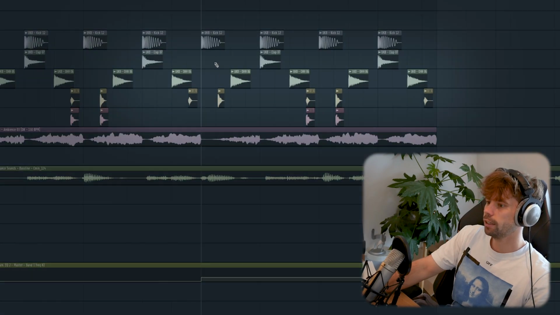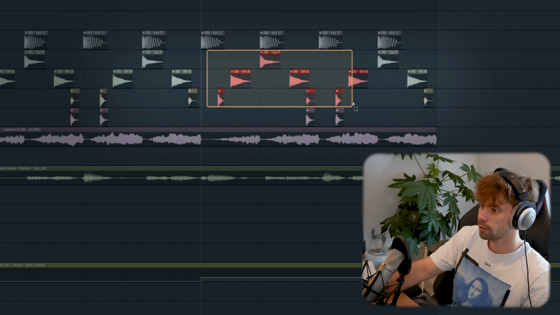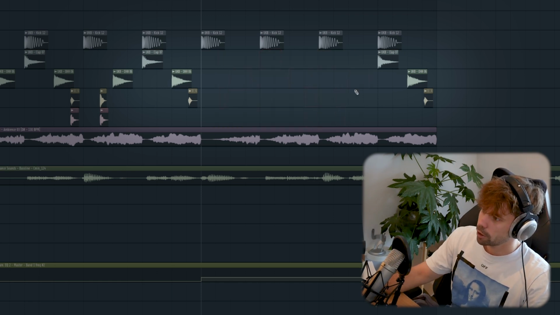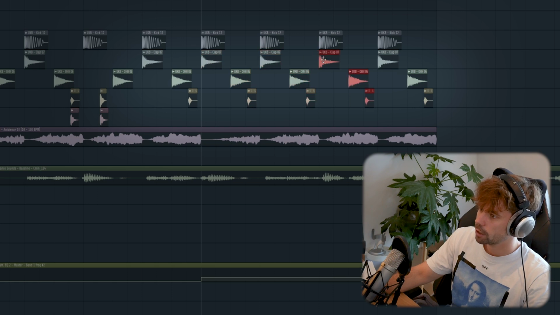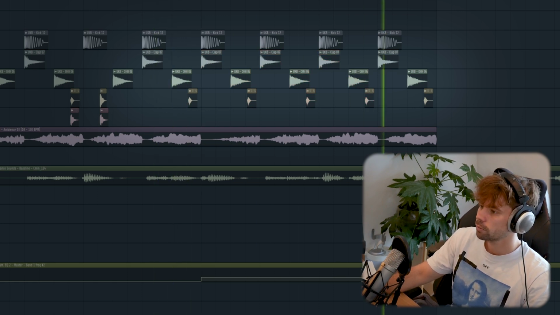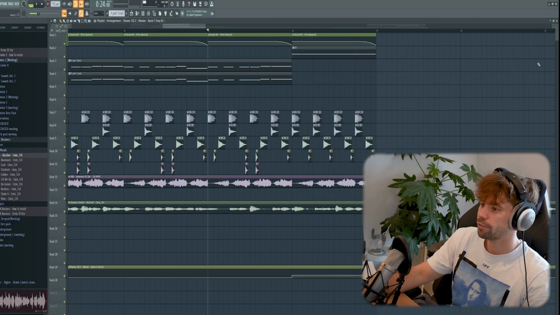We're also gonna create a small drum fill at this part, so remove those drums and just repeat the last bar like this, giving this effect.